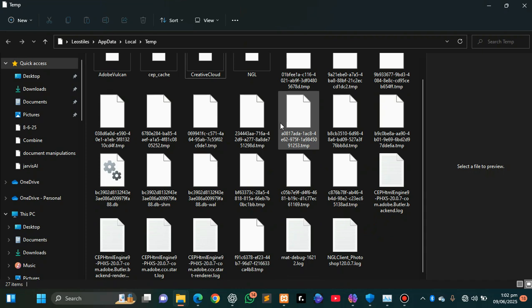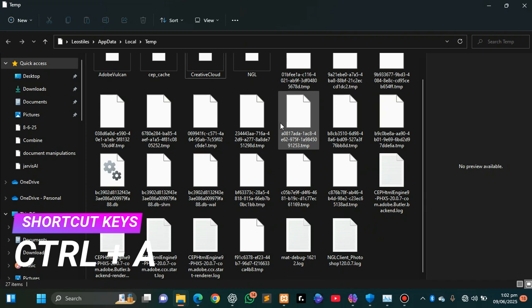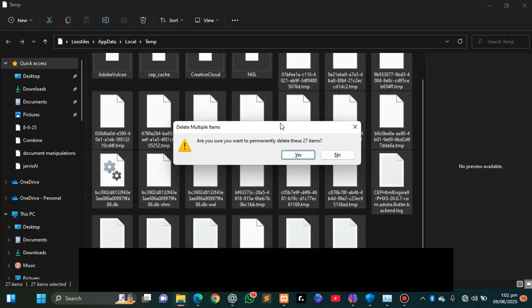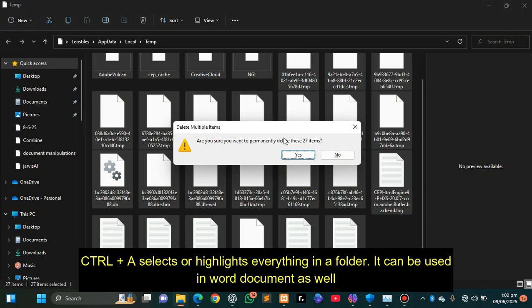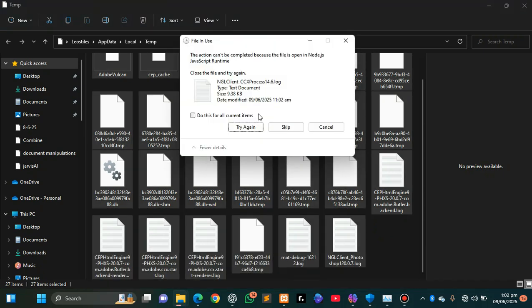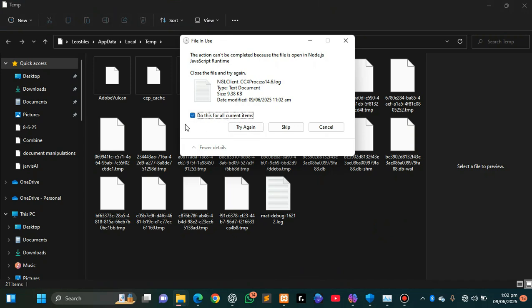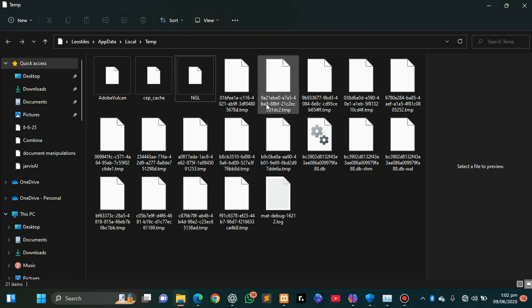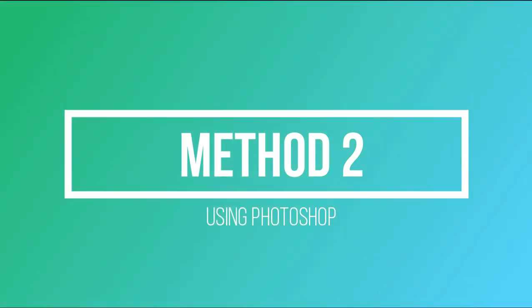You can use the same method we used in the first one. Control plus A to select everything, Shift plus delete to delete everything permanently. Then you hit enter or you click on yes. So it's deleting, and it's saying that there's another file that is in use and cannot be deleted, so we just skip that one. As you can see, it's deleting every temp file or folder in the temp folder with the second method. Yeah, easy peasy, right?